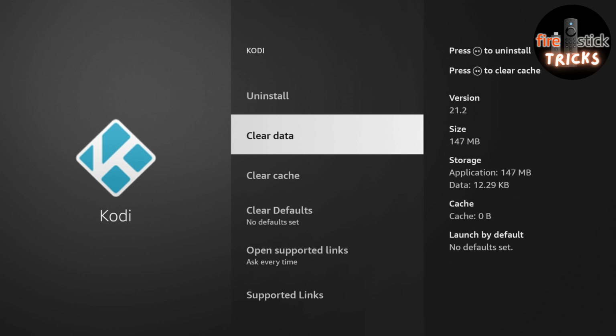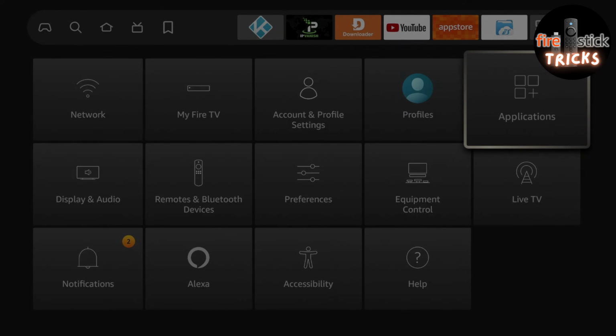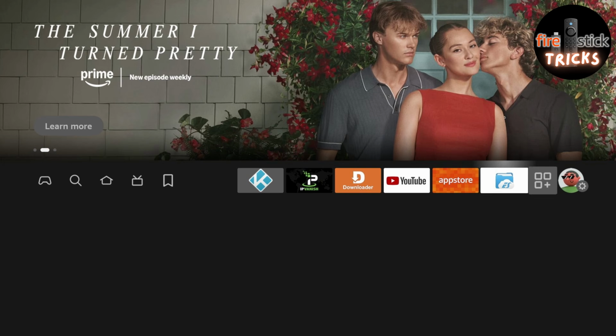Now those steps have been completed. If you back out and make your way back to the home screen, you can now go into your Kodi app and you will see that everything is completely back to as if you had just installed the app.